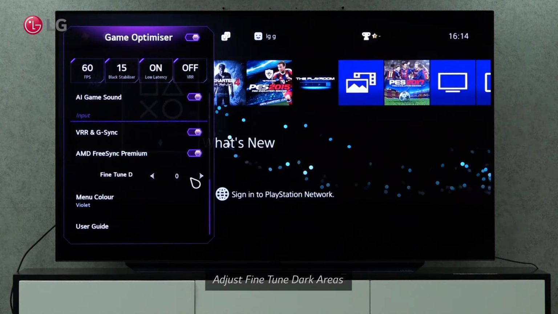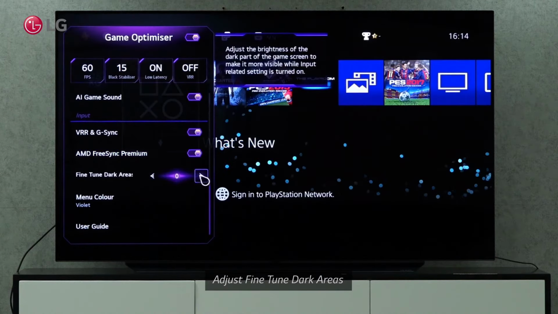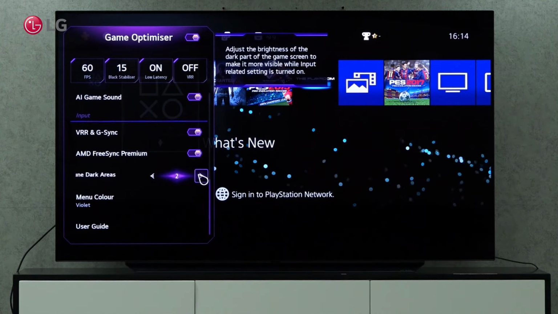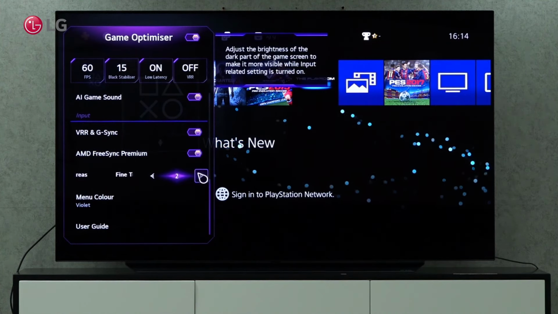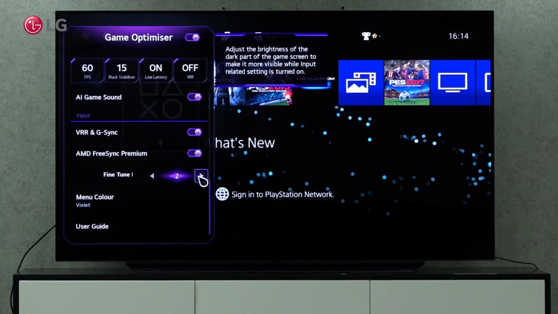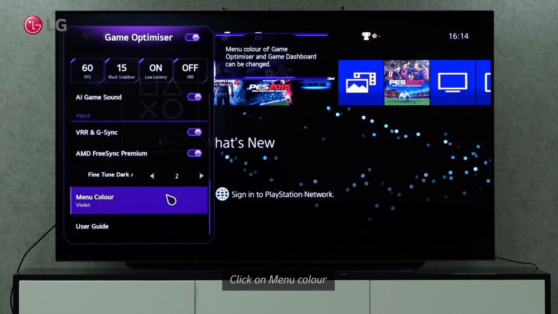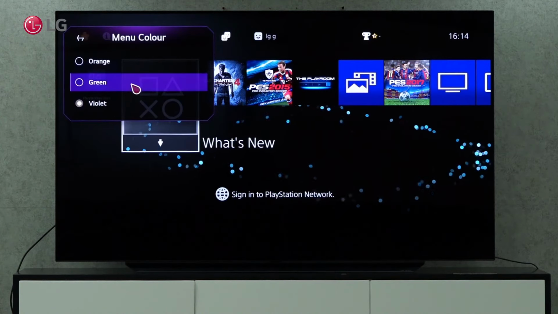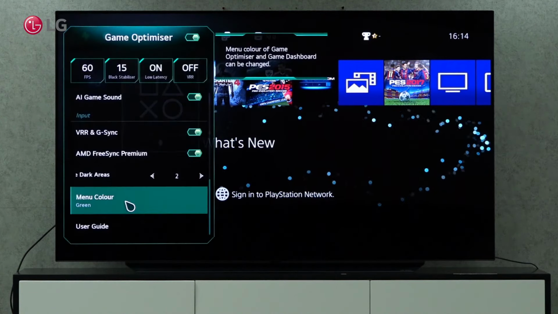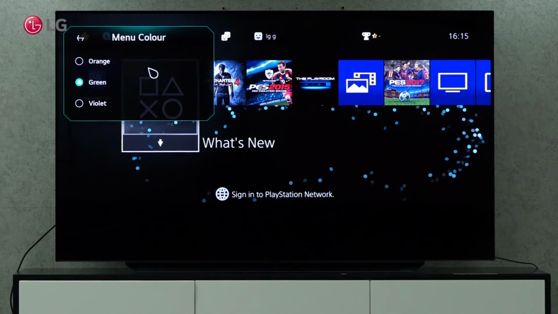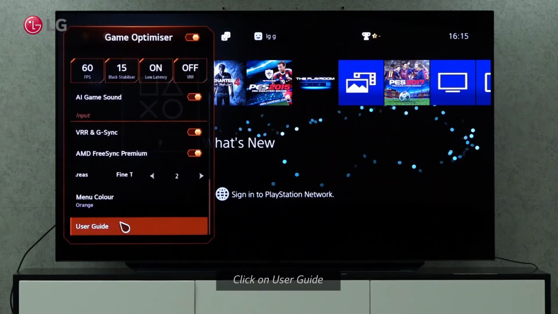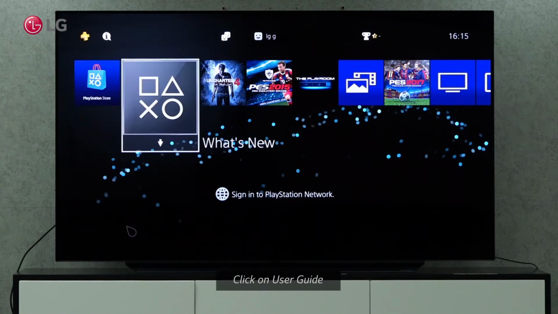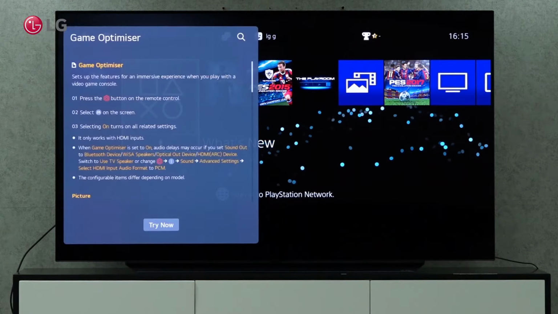The Fine-Tune Dark Areas setting allows you to adjust the brightness of the dark part of the game screen to make it more visible when input-related settings are enabled. In the menu color setting, you can change the color of the game optimizer and game dashboard. The User Guide setting provides detailed information about all game optimizer settings.